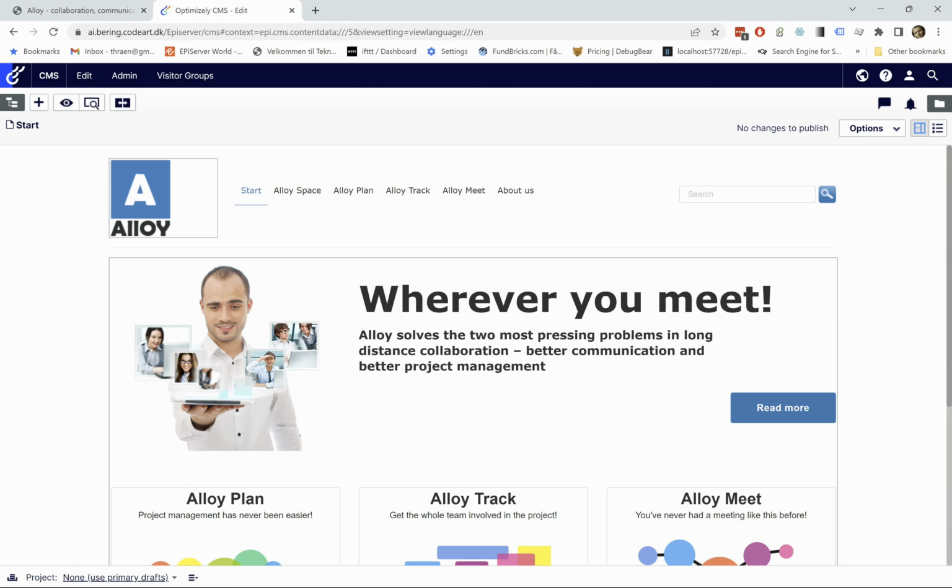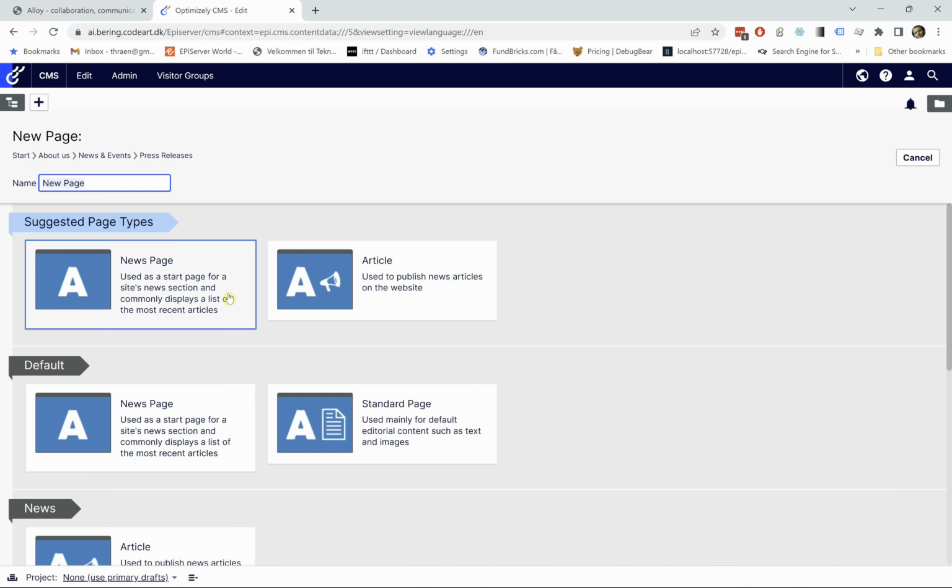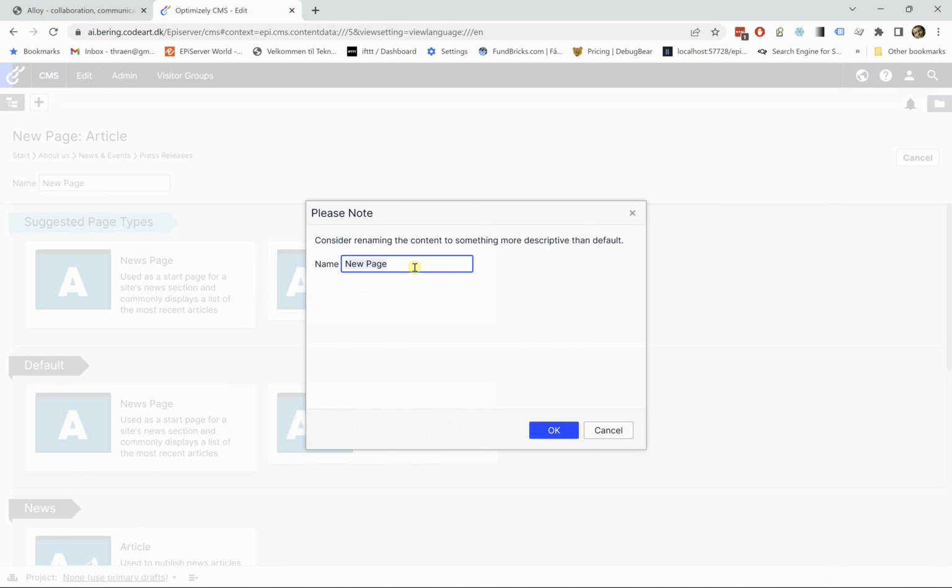So, hang on, here we go. So here I have my Optimizely CMS, also known as Optimizely Content Cloud. And I'm going to pretend that today I'm an editor. I have to create a new press release here. So let's go down here and find my press releases. I'm going to go new page, and it's an article page.